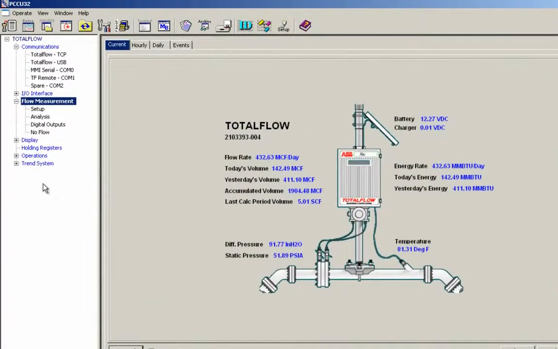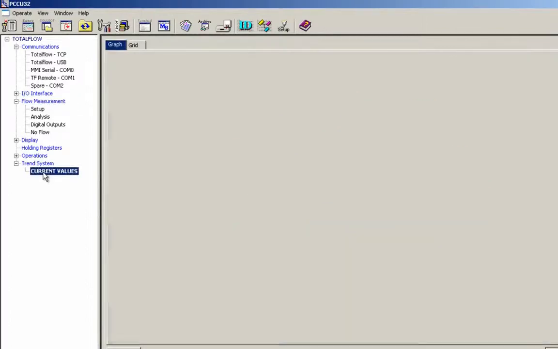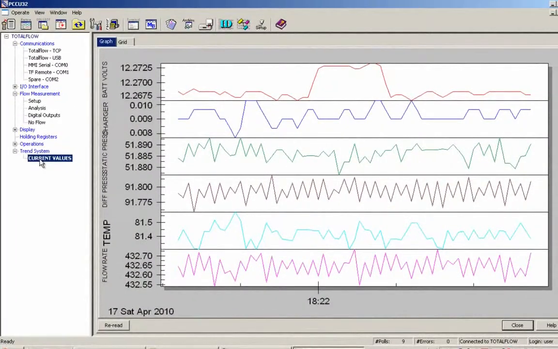Okay, so now that we're back into the unit, you can see trend system has the plus sign next to it. If I go ahead and hit the plus sign next to trend system, I get current values. That's the trend that we created and downloaded to the unit. And so now if I click on current values, you can see I have the flow rate, temperature, differential pressure, static pressure, charger voltage, and battery voltage. And so each one of these is coming across on the right, and this is just graph data.